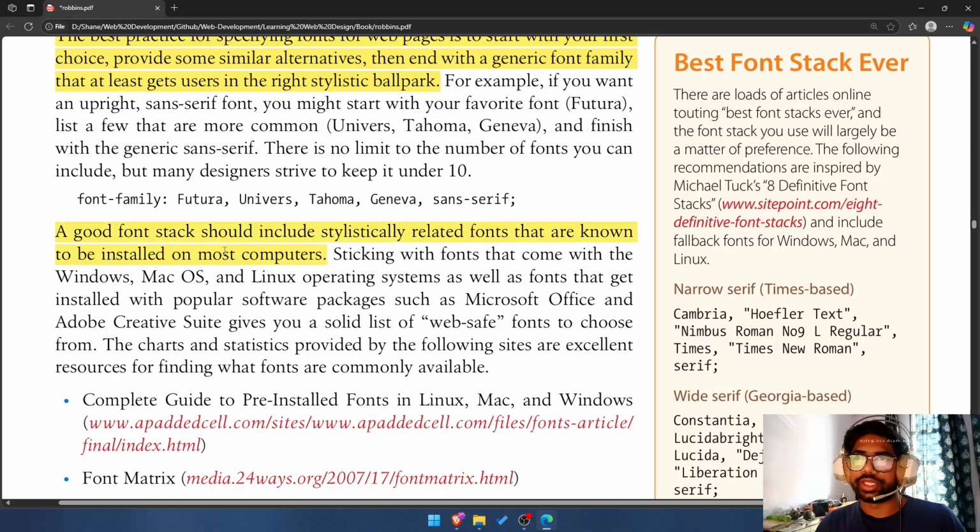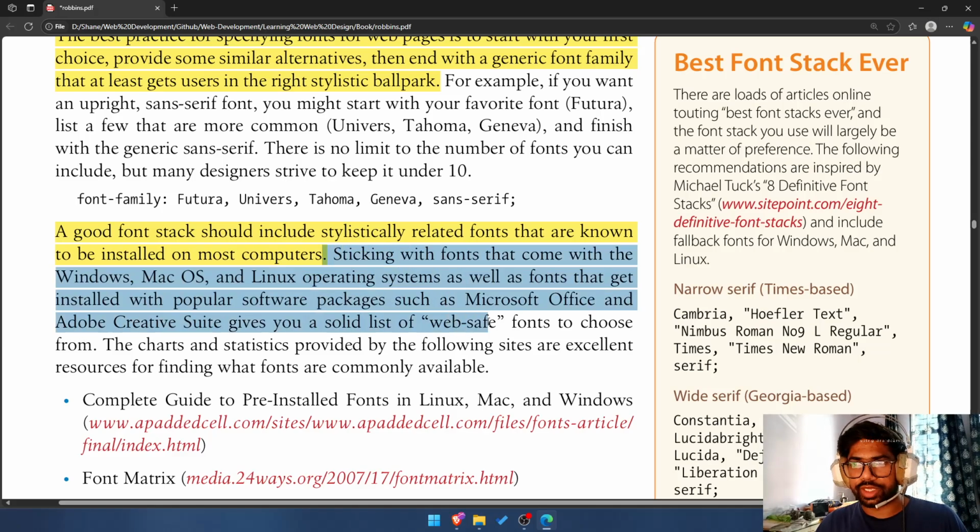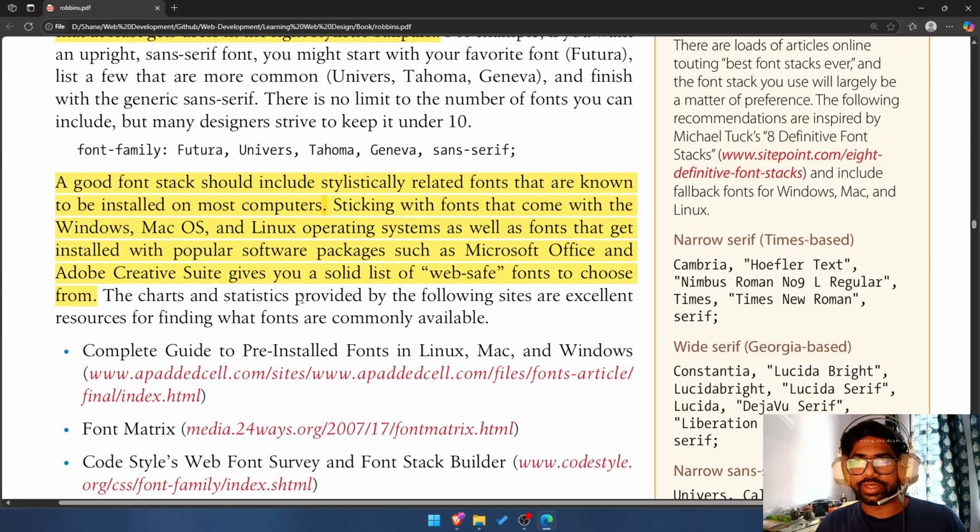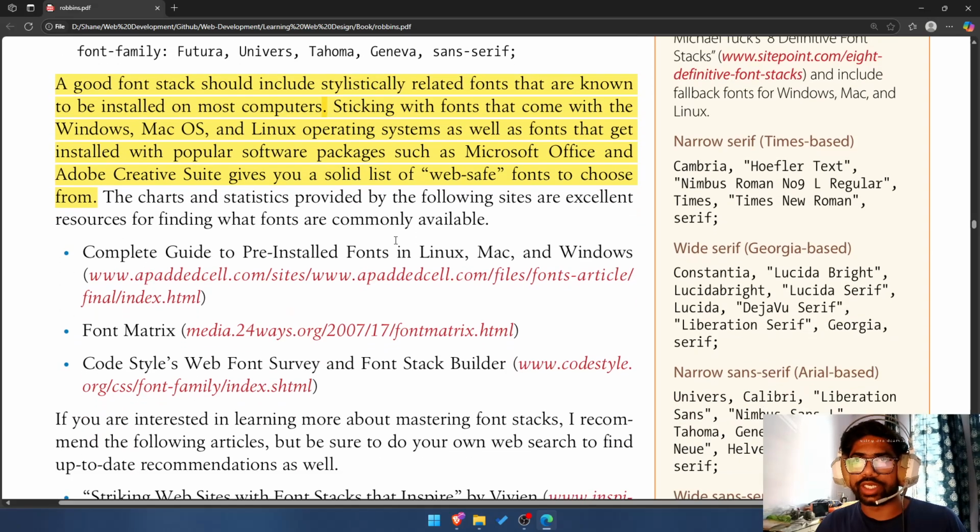Sticking with fonts that come with the Windows, Mac and Linux operating systems, as well as fonts that get installed with popular software packages, are listed as web-safe fonts to choose from. The charts and statistics provided by the following sites are excellent resources for finding what fonts are most commonly used. Okay.